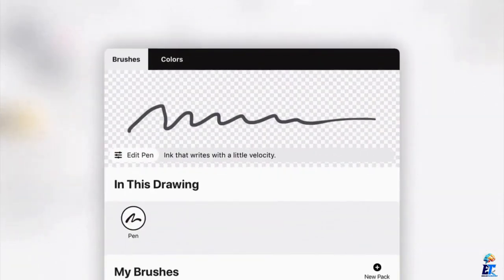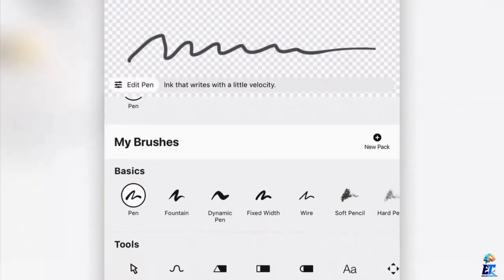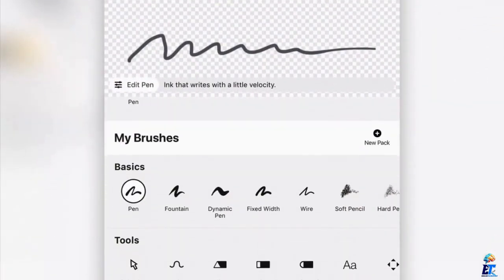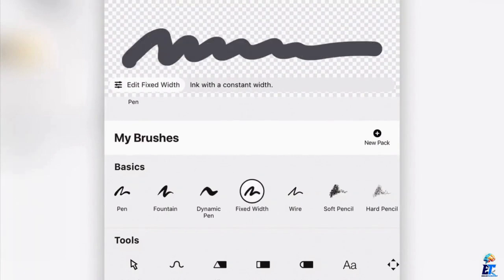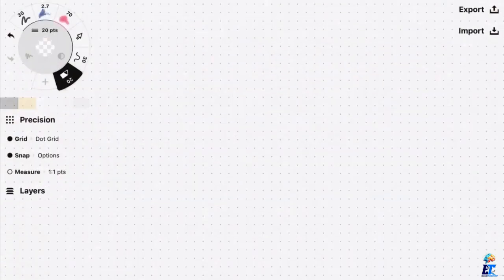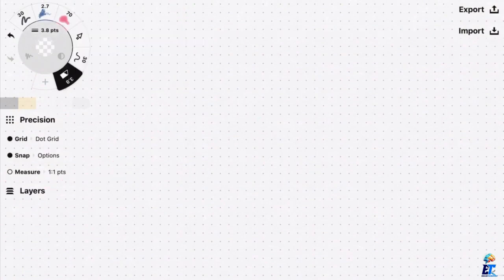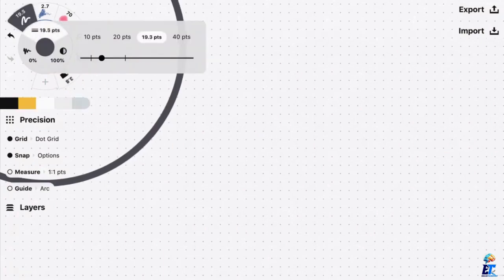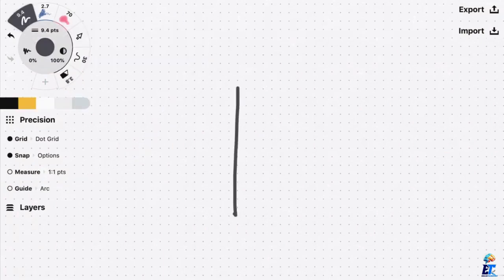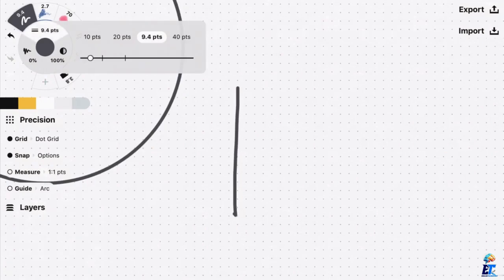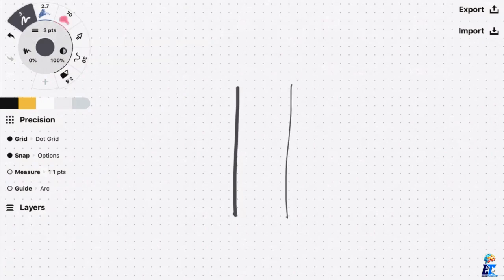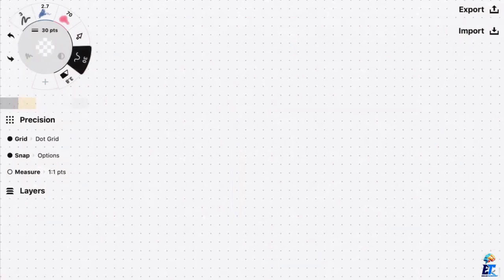So right now we're using the regular pen. There's the fixed width pen. That's something that I'd rather use just for actually drawing wireframes. So let's bring that down. I think it's a little too thick. Okay, perfect. Now we're ready to go.